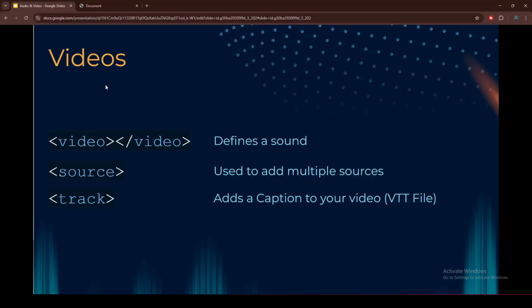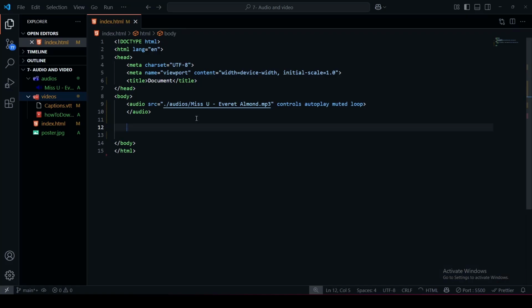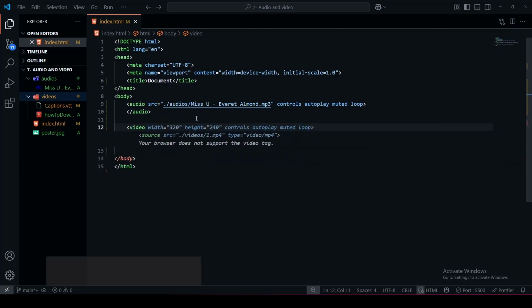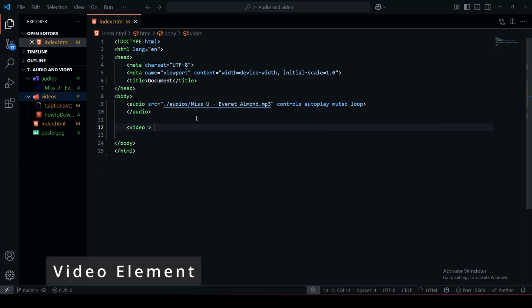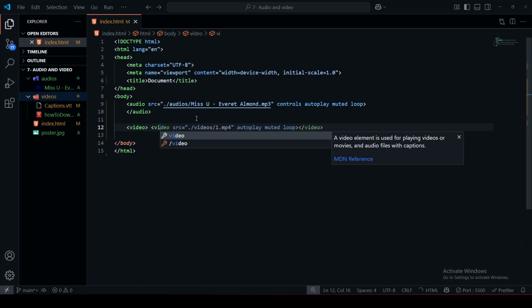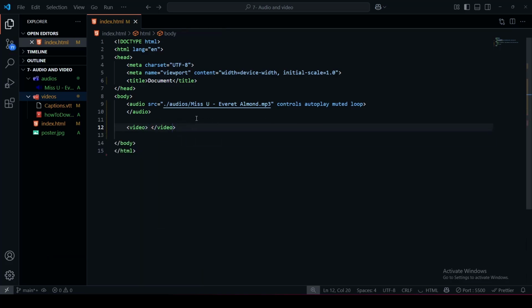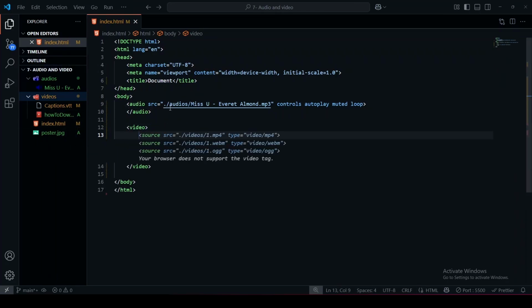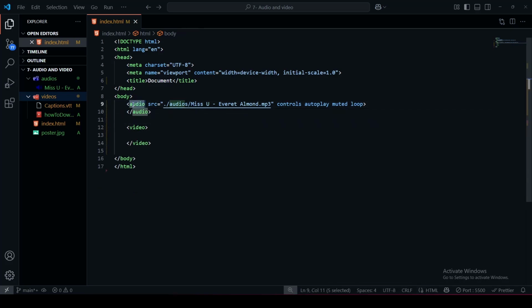Now we're going to learn about videos. Okay, now to make a video, all you need is the video element, just like that. The difference between an element and an attribute is that the attribute is written inside the element. The element is this. Okay, this is called an element, this is called an attribute.